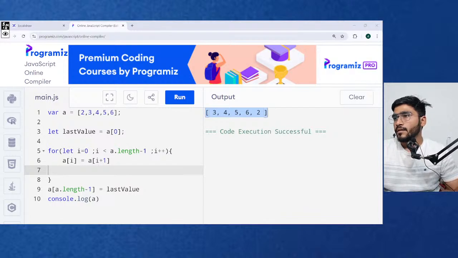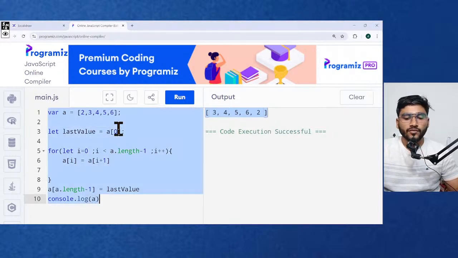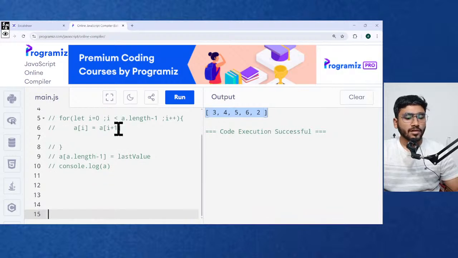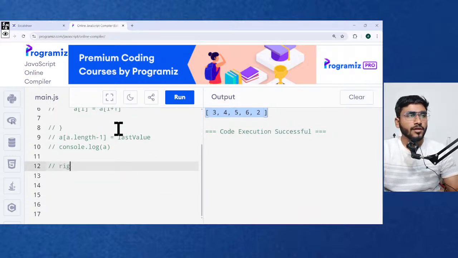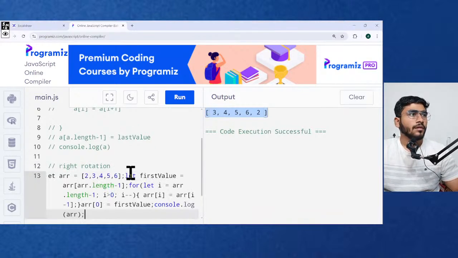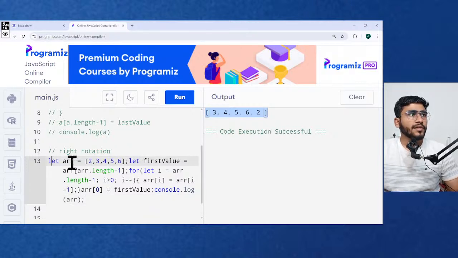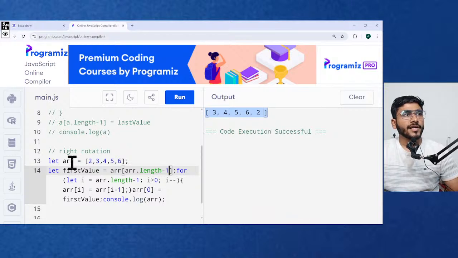Let me try. This is for left rotation, okay? Now I'm putting in right rotation. Ankit, are you running your code? The expected output, Shiva, is that the elements should move to the right.